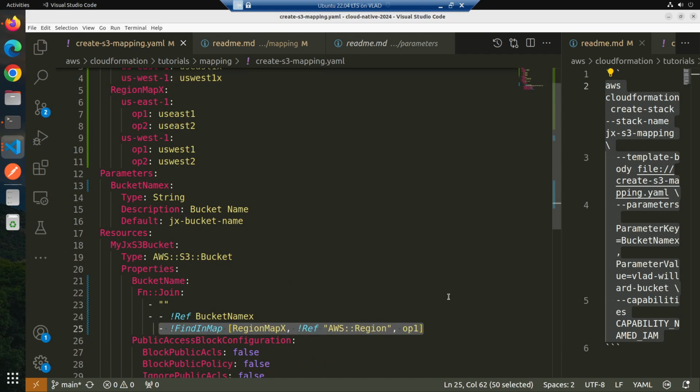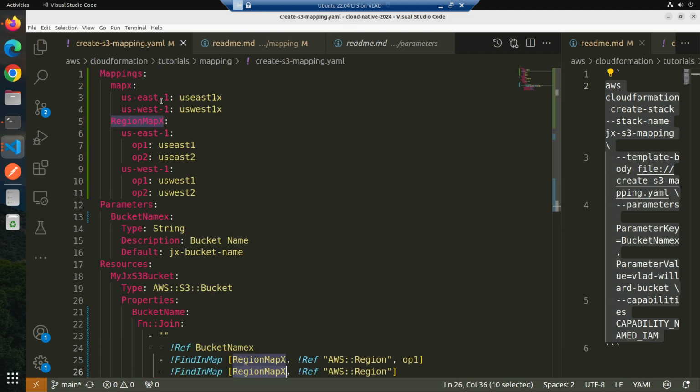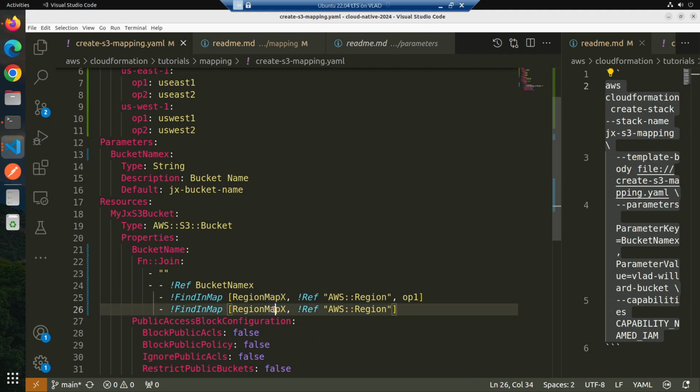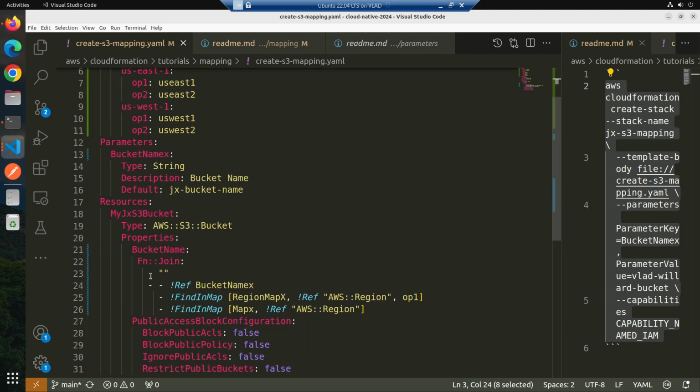So we can do it like this. Instead of this one here, we'll just remove this layer here, so it'll be just two. So this map X, then reference to US East 1, and then it will display US East 1X. I believe it's going to be like that. And then our separator is this one here.